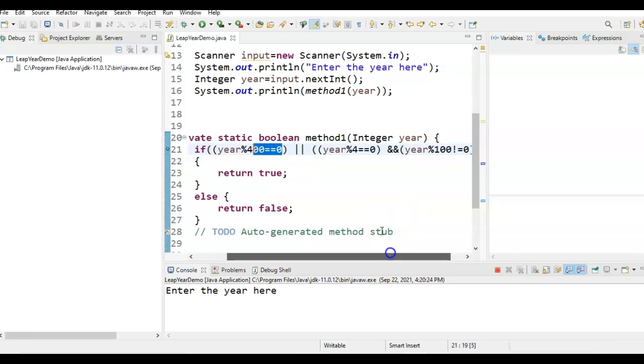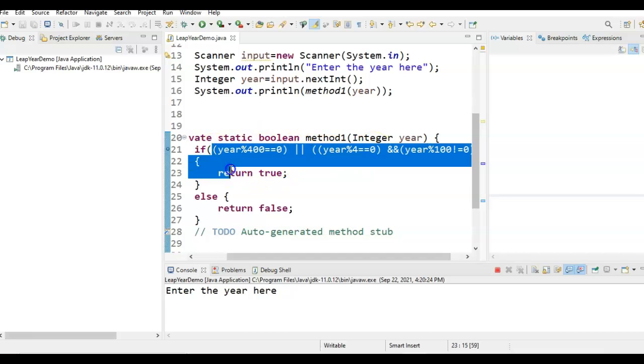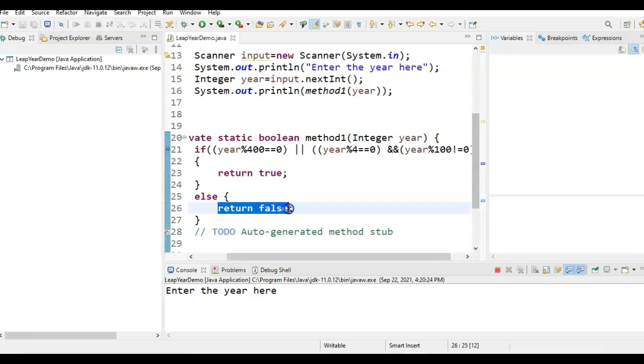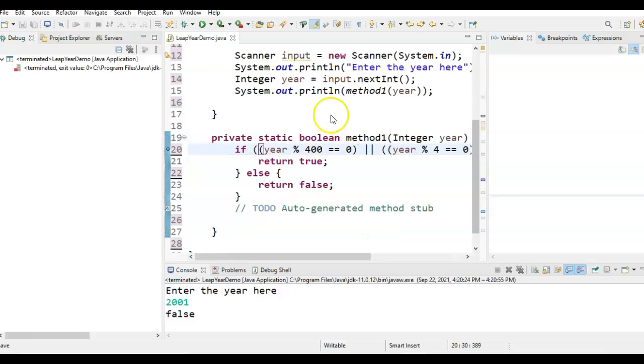And at the same time, year percentile 4 equal to 0. So 2001 percentile 4 equal to 0, this one is also false. So false or false, this condition will fail and it comes to the else block and it will return false. So let's run the program and see the output. If you see here, we are getting false. So hope you understand how to write our own implementation.